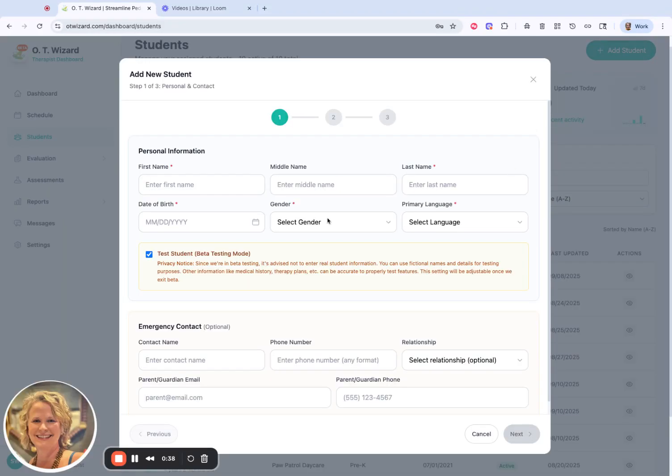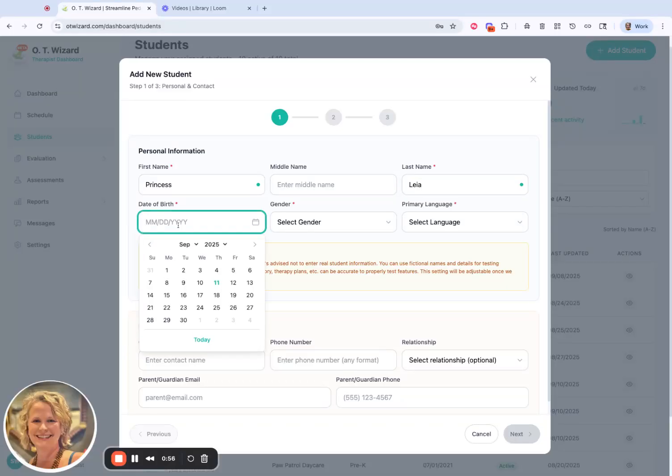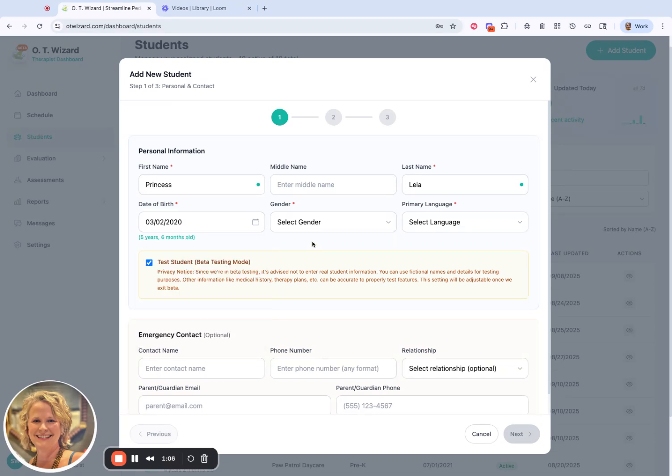So let's go ahead and create a student. So for the purposes of today, I'm going with my Star Wars theme. I guess her actual name is Princess Leia. And I will go ahead and select her birthday. You can use whatever method that you want to enter it in. And so you want to make sure too, it's going to tell you the age, so you can double check there if there's an issue.